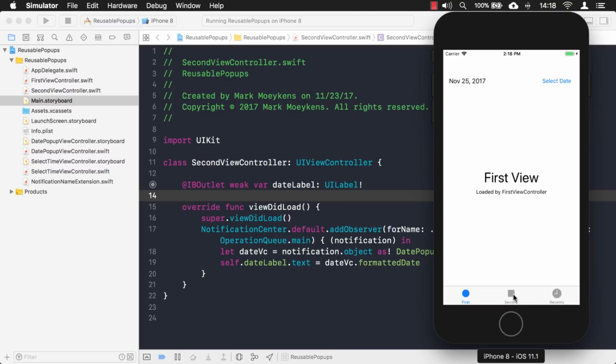Well, first of all, when you switch view controllers, there's an event that happens after viewDidLoad, and it's called viewDidAppear. So this view controller is appearing. That's the function that we want to use. Whenever this view controller appears, we want to activate the notification center.